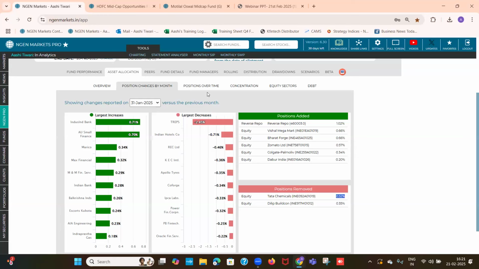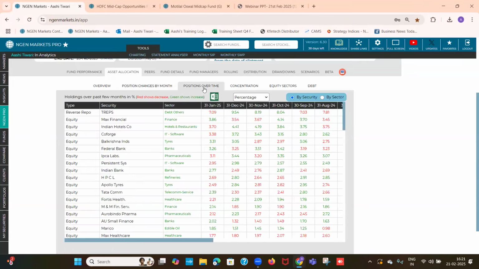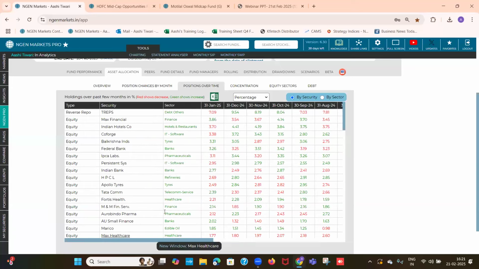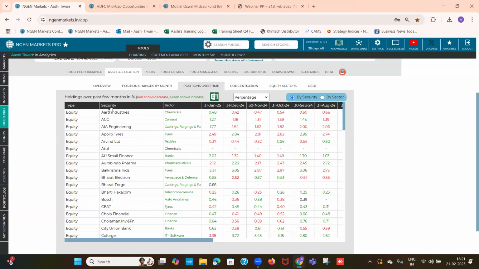Now the next thing that we would be looking at would be position over time. As soon as you come here, you can see how the holding percentage changed for a particular stock over a period of time, that is for the period of the past 12 months again. Now, red color shows any kind of decrease in the holdings as compared to the past month, and green would indicate any kind of increase in the holding, again in comparison to the previous month. You can also sort this data in alphabetical order by clicking on the word security.